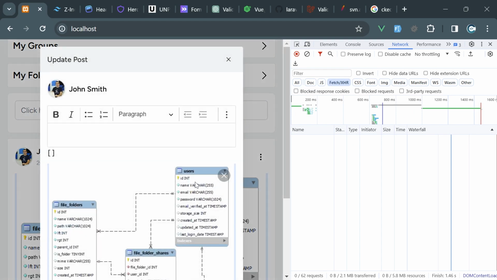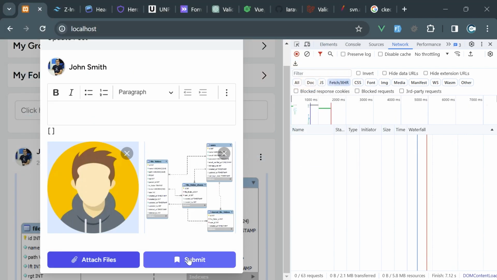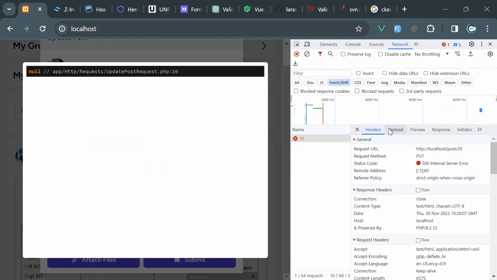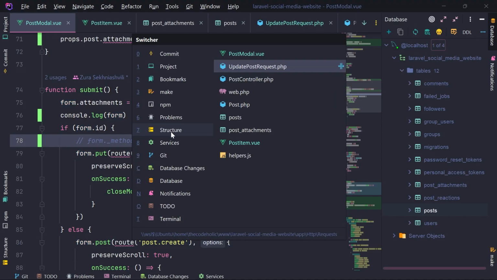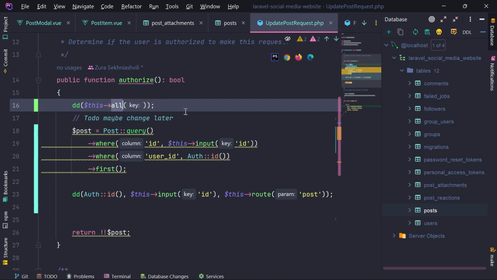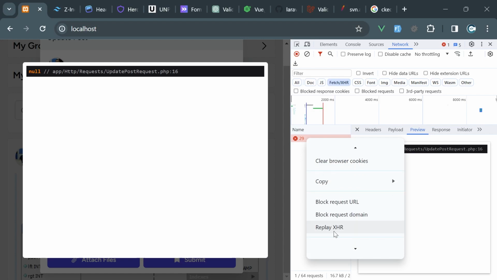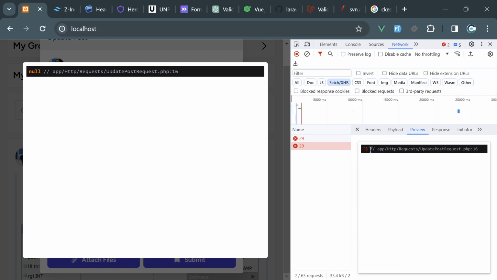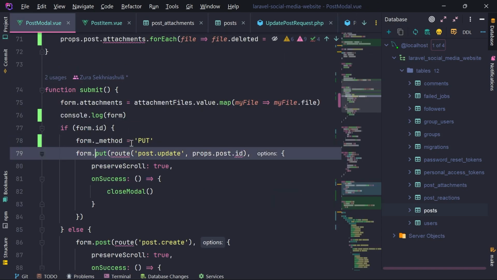Okay, I'm editing this right now. I am attaching new file and I am hitting submit. Now, as you see, the ID is empty. That is what comes here. Even if I change this into all, we're going to still have empty array here. To make this working, we need to send method put and post right here. But this is only necessary when we are sending some files.